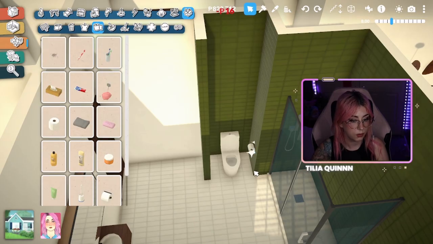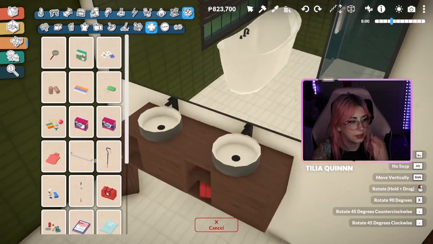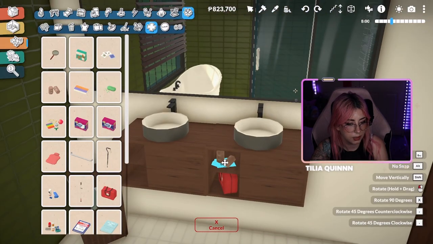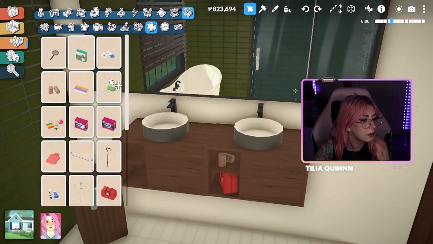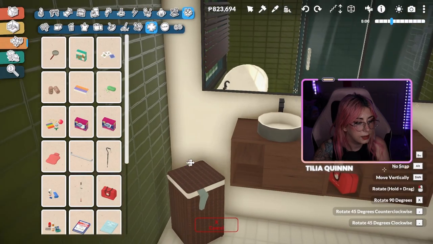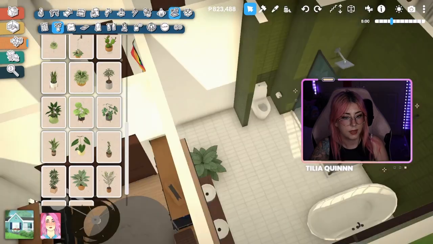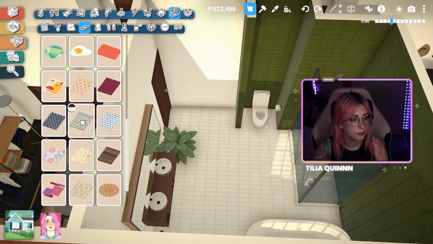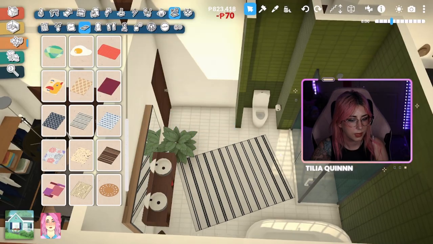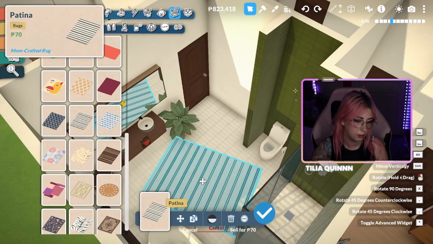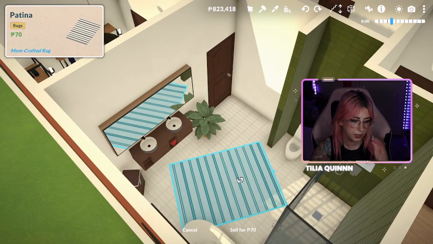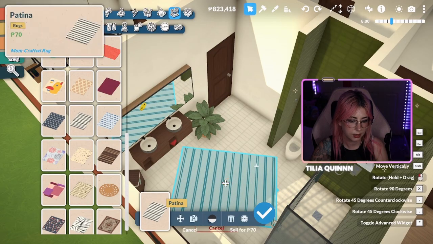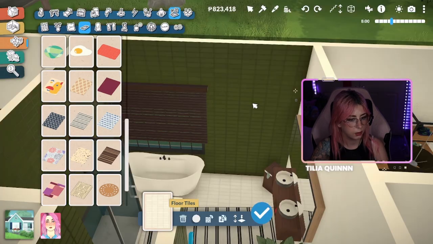Clutter, toiletry stuff. Put that on the wall there. Some bandages, yep, absolutely. Put those in. And band-aids. And then a rug, of course. Maybe this. Oh, that's kind of fun. I actually don't mind it being a bit crooked too. That's nice.